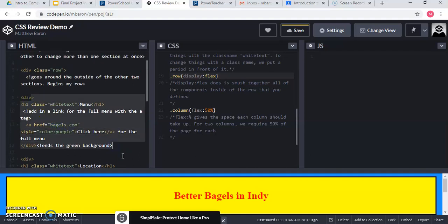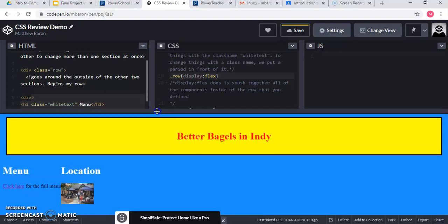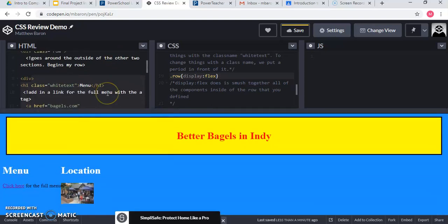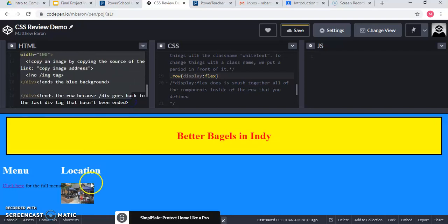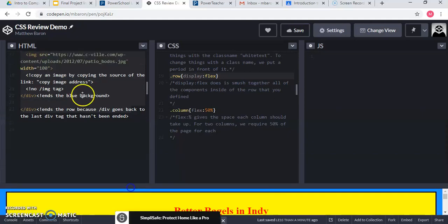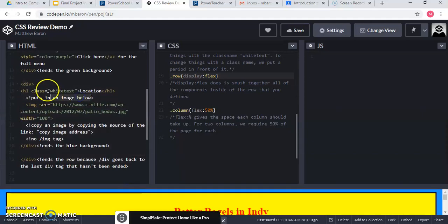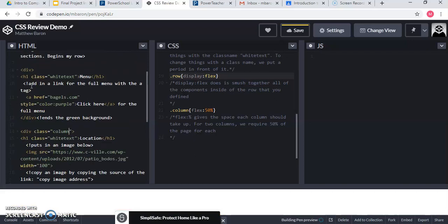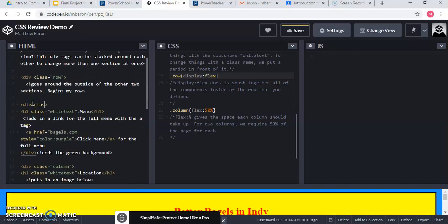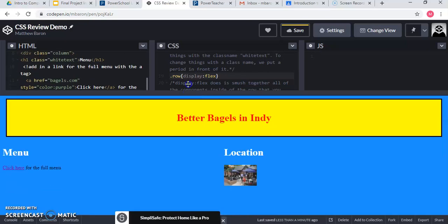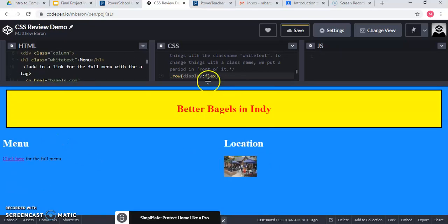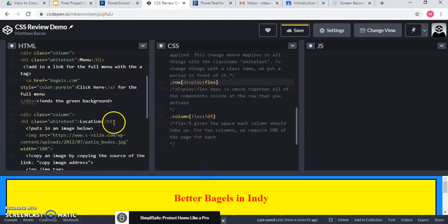This div set represents menu and the link underneath. This div set represents location and the image underneath. I want to turn those into each 50% of the page. Right now they're just smushed together by their size. If I put class equals column for each one, then it's going to split them up nice and 50%.